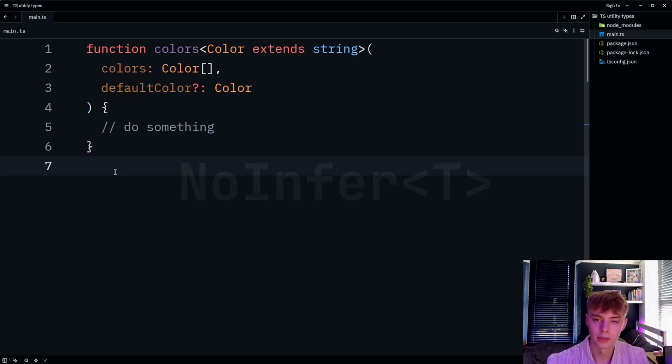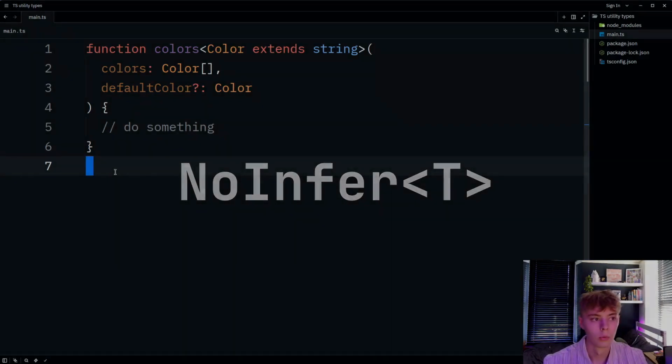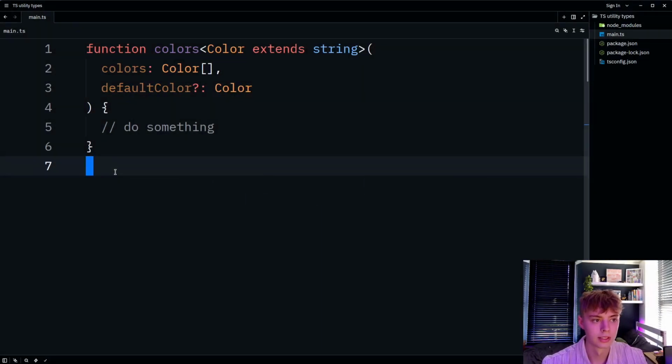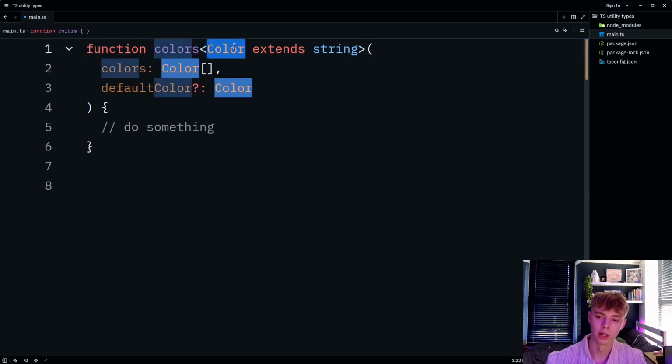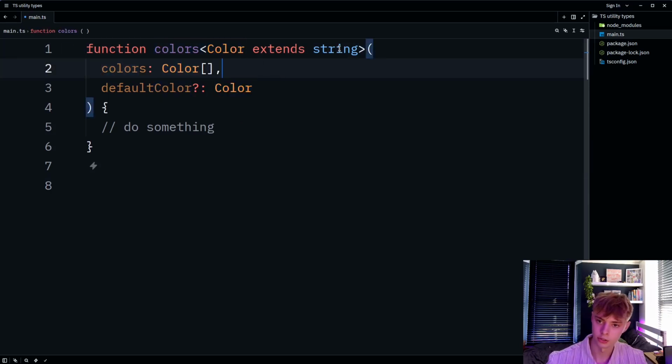The next utility type is the NoInfer utility type. What NoInfer does is it blocks inferences to the contained type. The best way to do this is to show you through an example. Here I've got a function for colors where we have a generic type of color that extends string. Here, color is an array as our first parameter, and our second parameter is our default color.